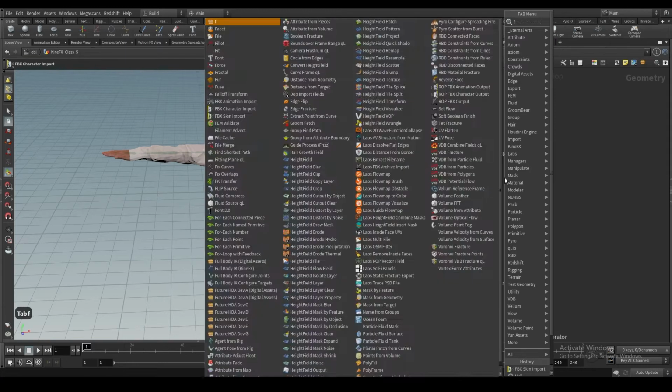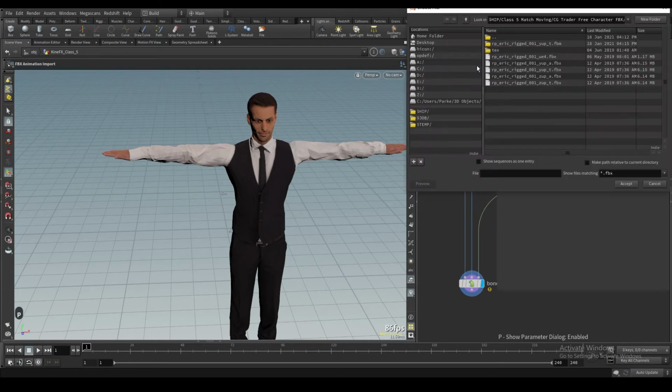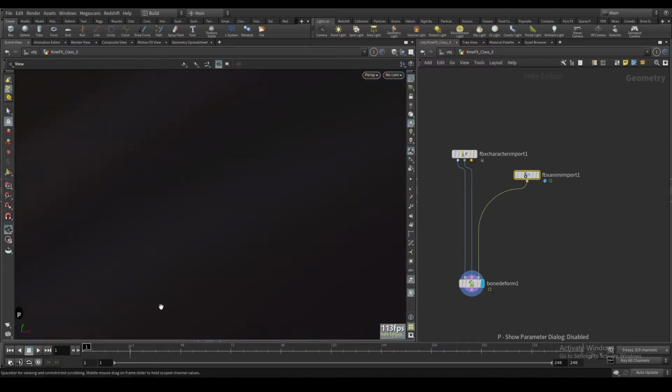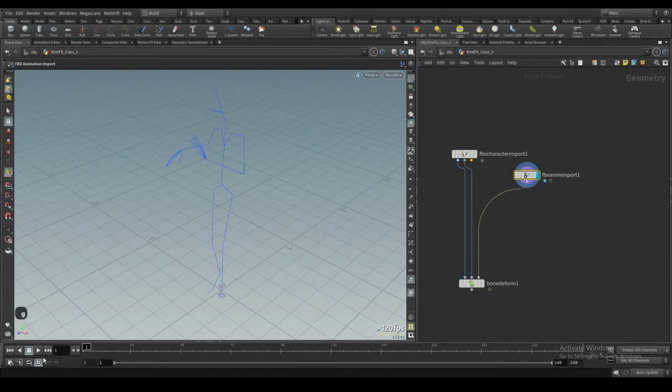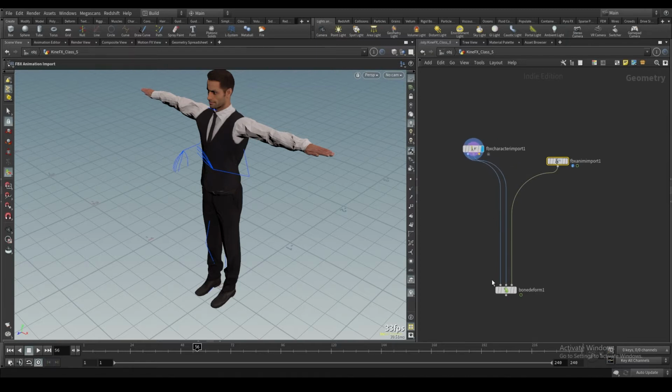So if I hit tab and go FBX animation import, this node essentially replaces this input. If I hop back up and select that Roomba dancing, you'll notice that we get a terrible result. And if we isolate this, this is what that animation looks like on the skeleton. That is not at all what we're seeing here. So essentially, we want to match these points to the animation so that this character dances like that Mixamo animation.